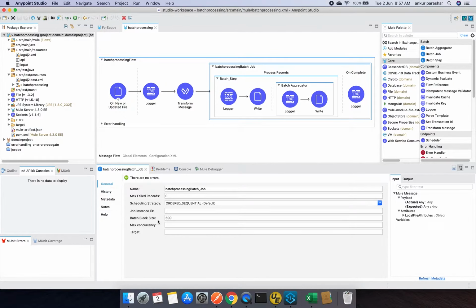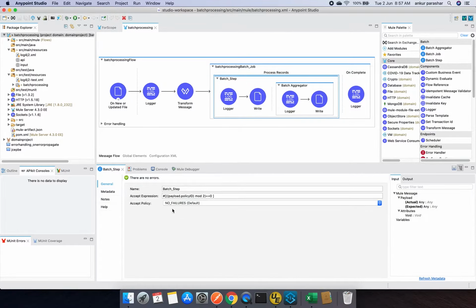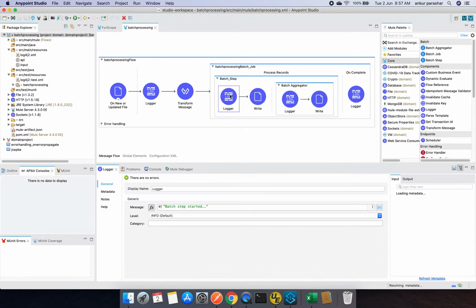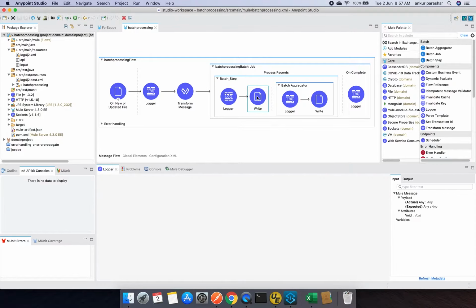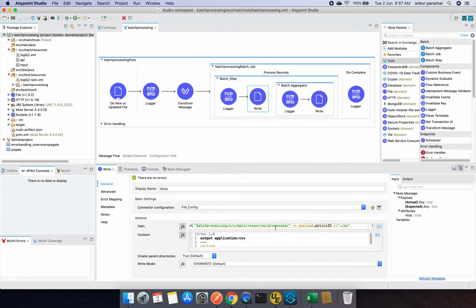Batch block size, which was 100, I have changed to 500. And inside the batch step, I have marked the accept expression in such a format that if my payload has a policy ID which is divisible by 2, then only it will be allowed within this batch step, otherwise it will error out. Inside this batch step, there is a simple logger, then a write file activity which writes within the process folder with policyId.csv as the name, create parent directories true, and write mode override.